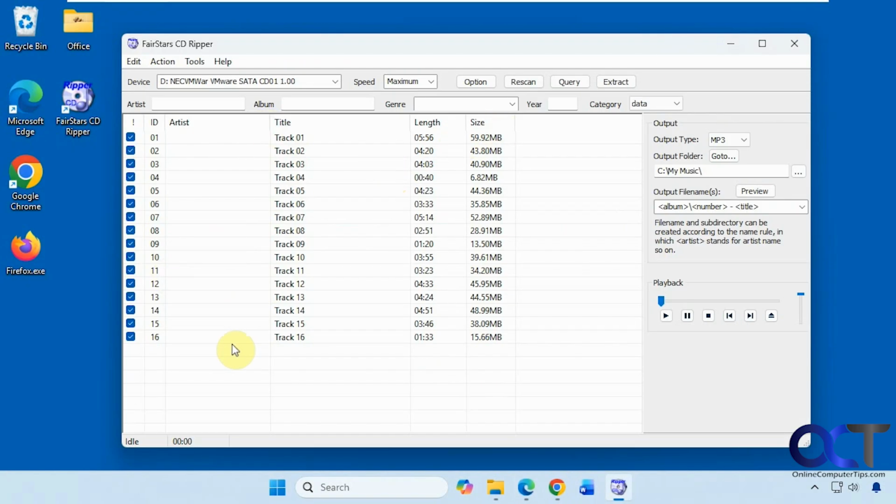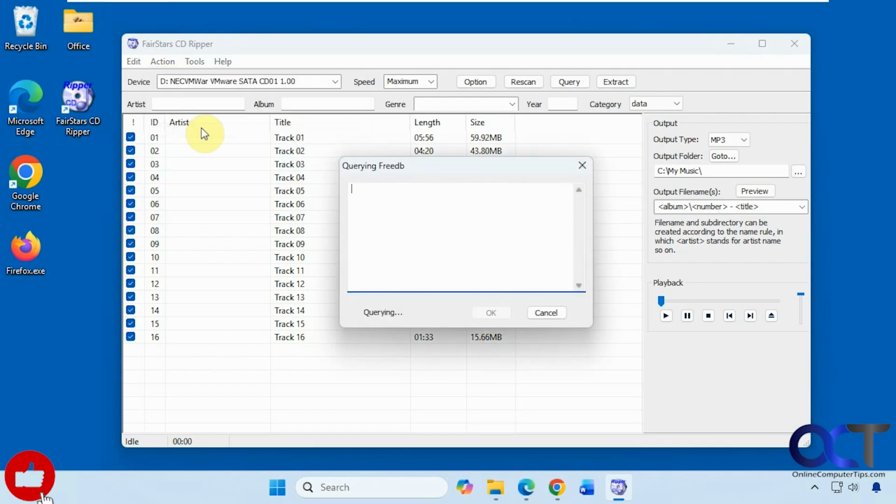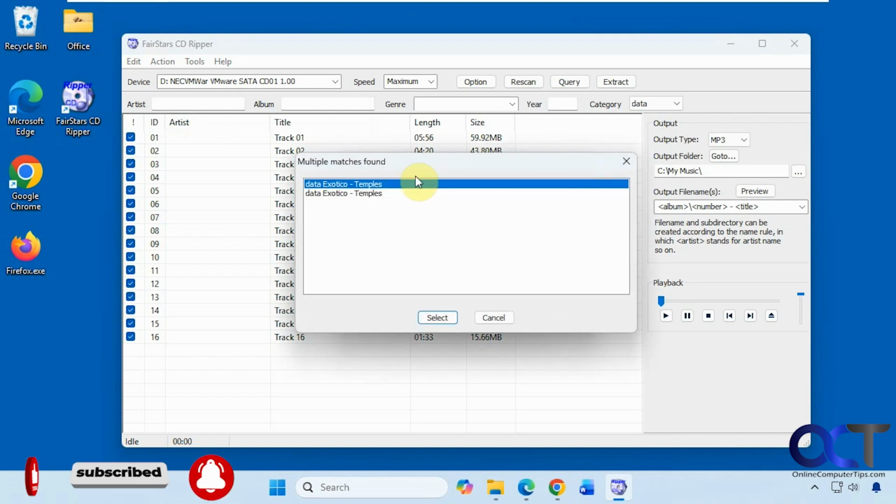I have a CD in the CD drive here, ready to go, and you can see it just has track numbers and no artist information. How well this will work for your information is probably going to depend on the CD. If we go up to Action and query CD info, okay, it found some matches here.